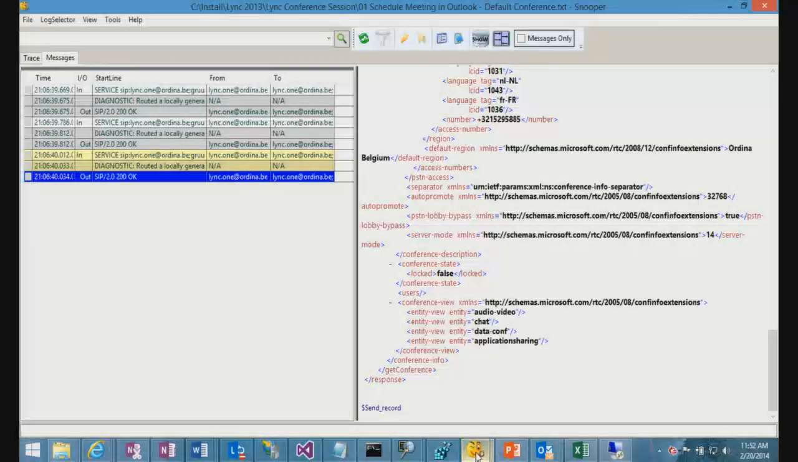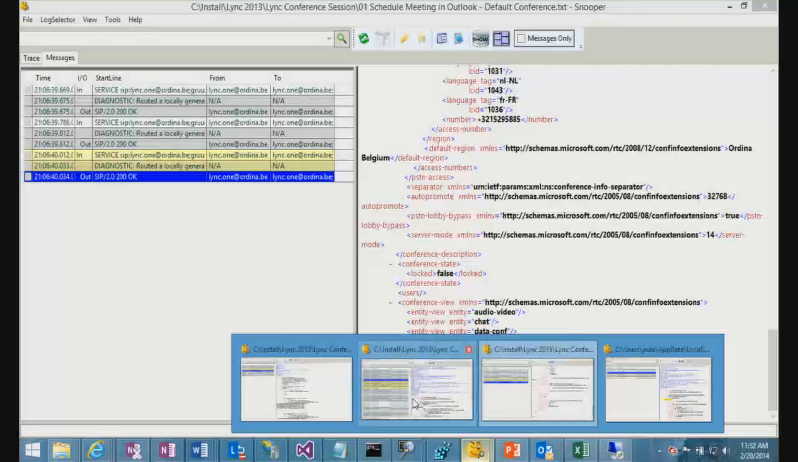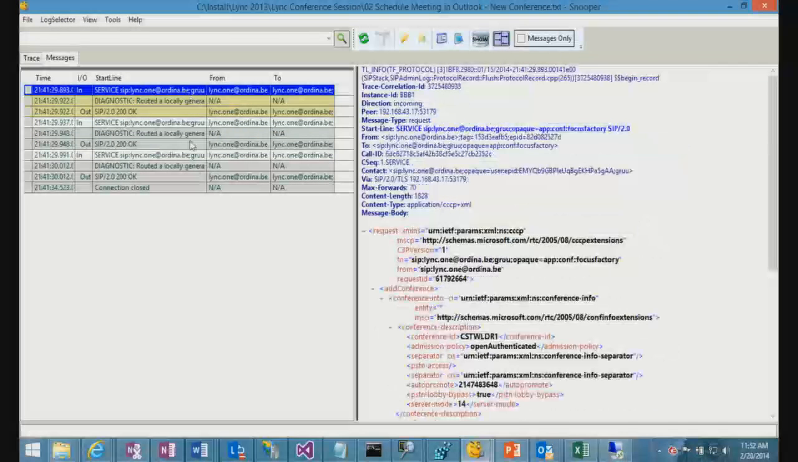So that's essentially the flow to schedule a default meeting. Because it's a default meeting, it won't write a new meeting to the database. So that's the same meeting all the time, unless you go into the web client and request a new meeting ID.